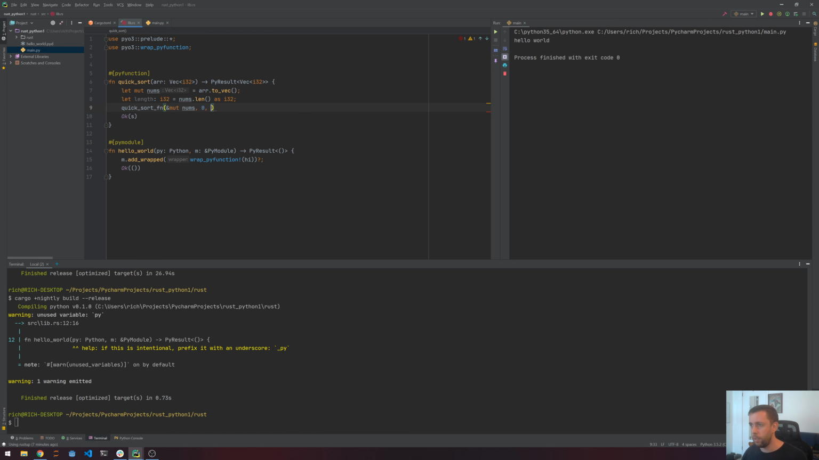And then pass in the pivot points for the quicksort. So we want to go from 0 to the length of the array in the beginning for the first iteration of the quicksort. And then this is going to return nums. Okay, so that's the quicksort wrapper. So we need two more functions. We need a partition function and then the quicksort function.